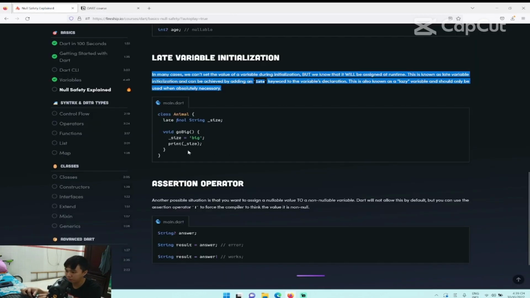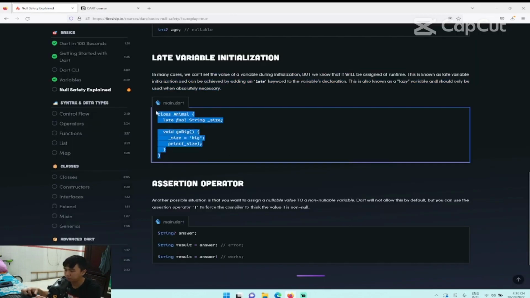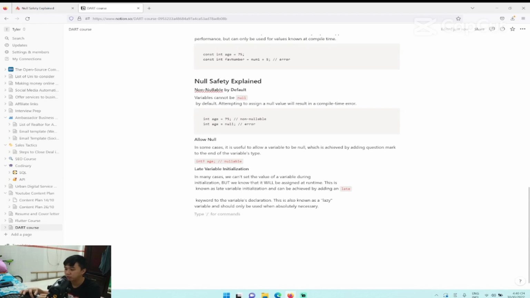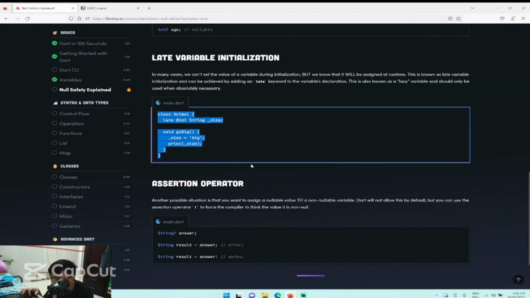You don't want to mess with the... how this dot is supposed to be null. It's supposed to be non-null. So the more you avoid having null in your code, the better it is.